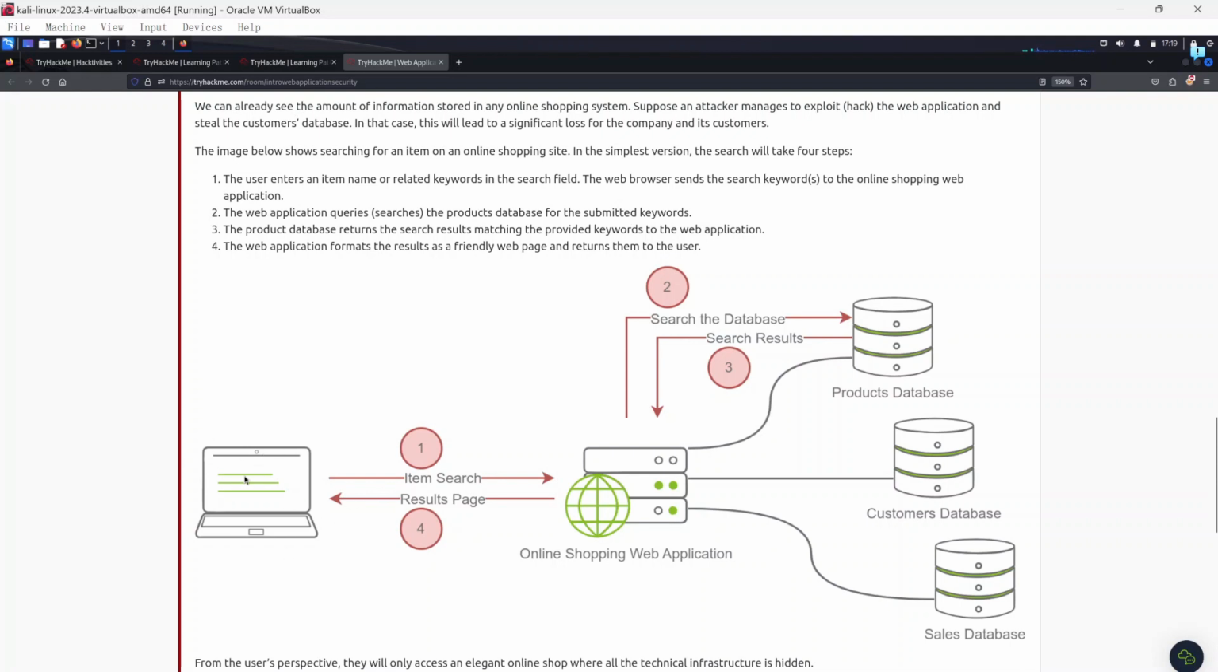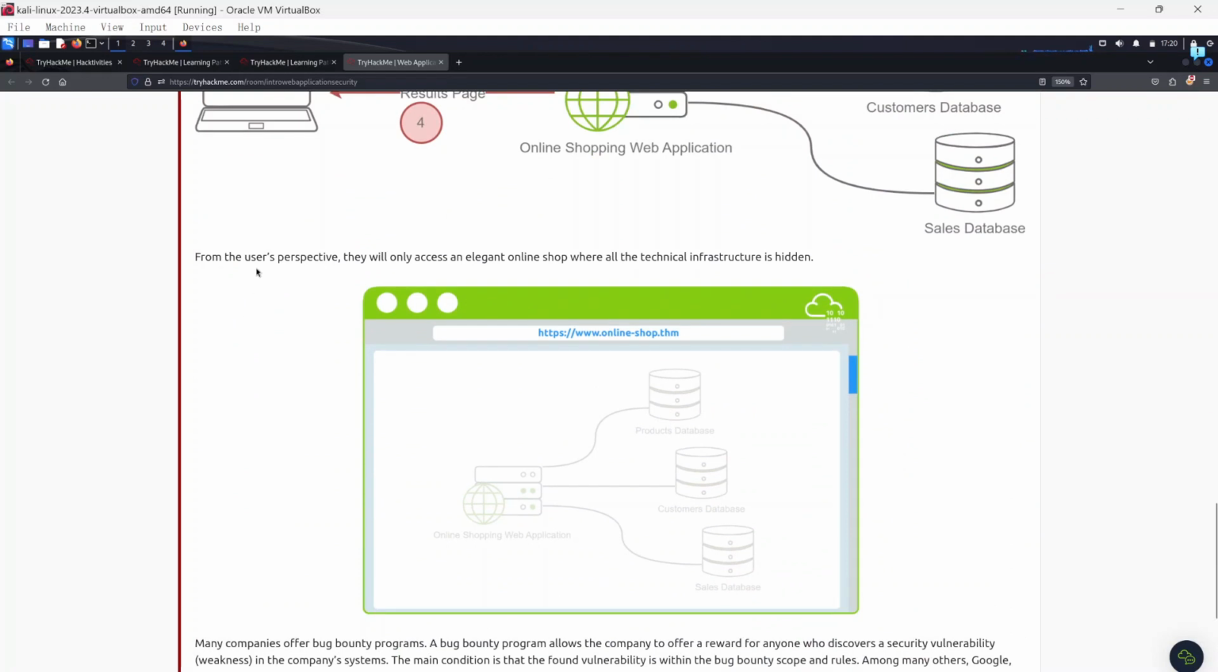Now, this is a web application. For instance, here on the computer, you search an item. The item comes back into an online shopping web application, which then queries the product database, searches for the results, brings it back, more like searching the database for that particular thing you're searching, and returns it back to the online web application. Now, from the user's perspective, they will only access an elegant online shop where all the technical infrastructure is hidden.